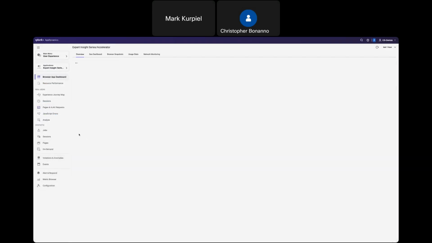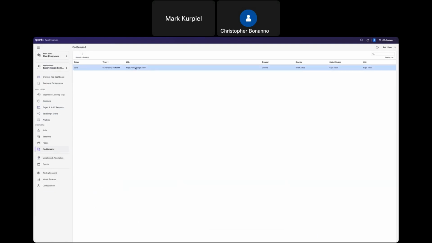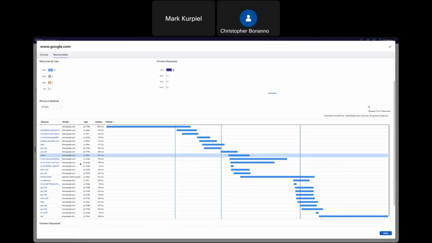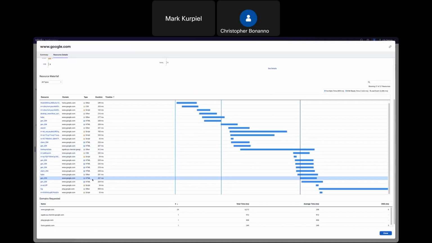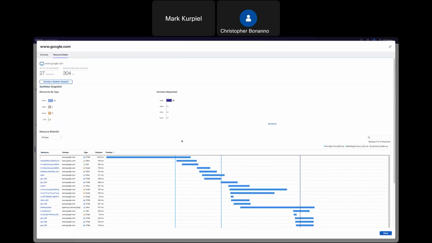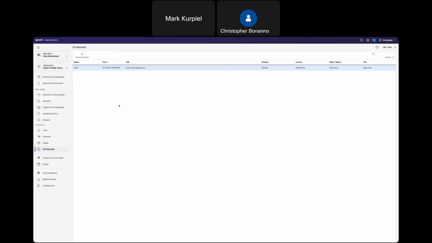Now going back to our Expert Insight series and then to our on-demand, this is what the session output will look like. So you can see our page performance. We can see that our user experience is normal. We can see how long it took to load and that all our resources were loaded properly. So you can see that all our resources look fine. Everything looks great. And maybe it's specific to this user why we're having issues.